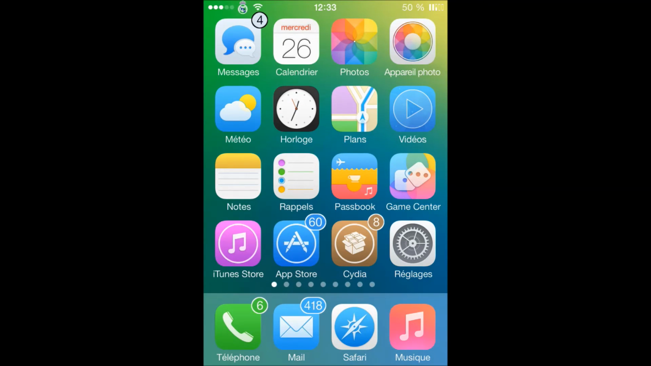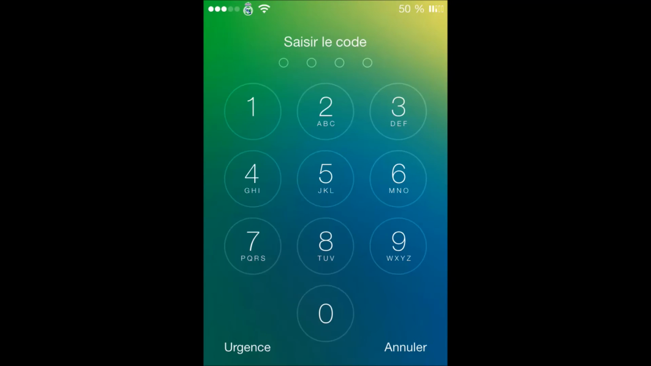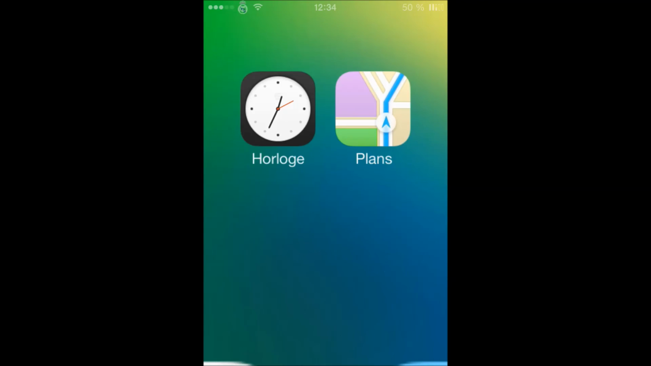So guys, welcome again. Now let's go to the lock screen and let's see the passcode, and as you can see here, we have no blur. This is so good, so cool. It just keeps the background that you have chosen. So let's try a notification now.